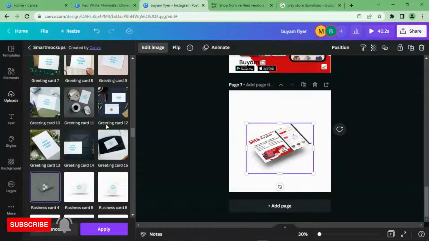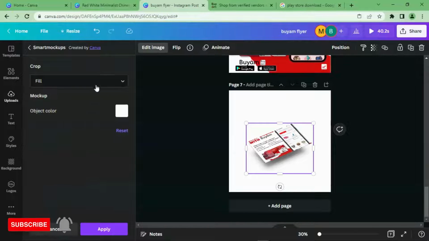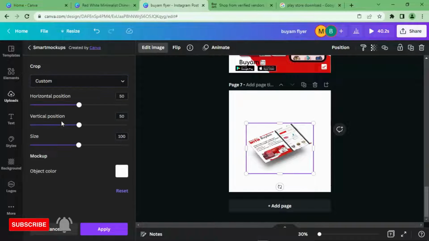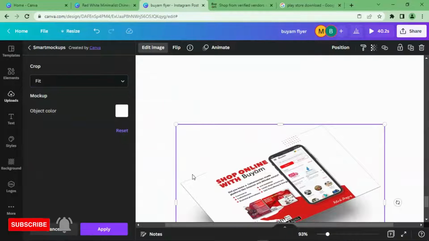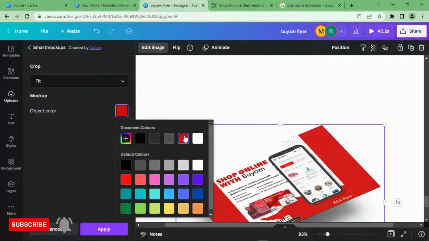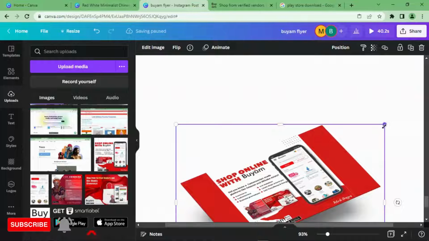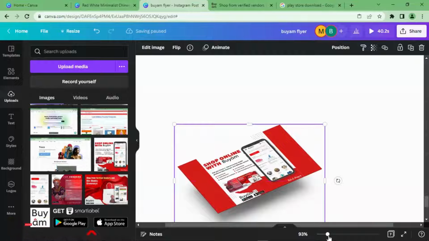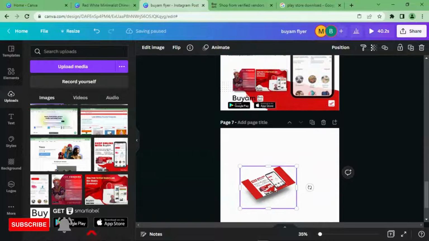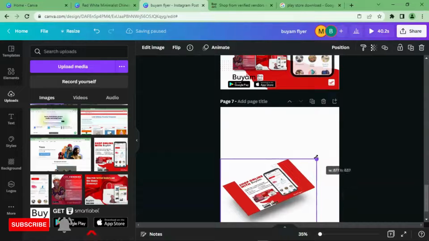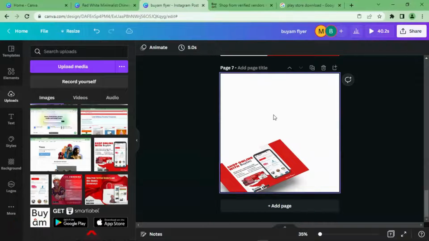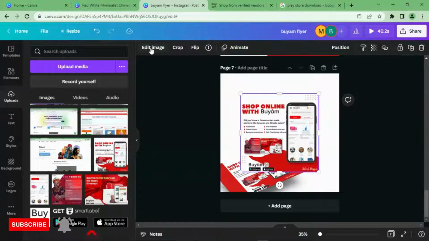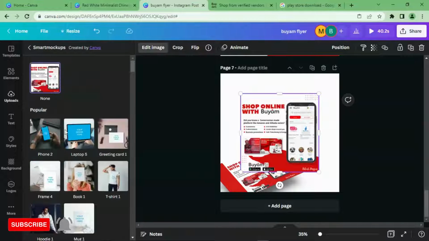So we have our mockup. Then now I'll choose manual and I'm going to position it. I'm going to take custom. So I'll choose fit so that it is inserted inside like this. Then now I choose a color to be red. So we have our mockup there looking as realistic as we want it to be, and you can feel free to increase the size and position it this way. Then we can still put this image here, edit image, smart mockups.